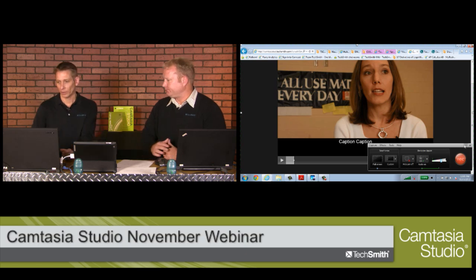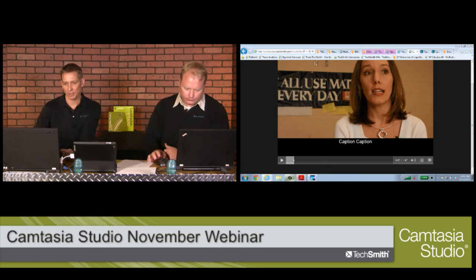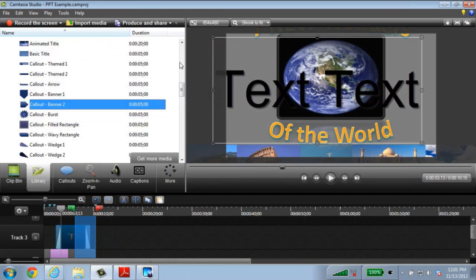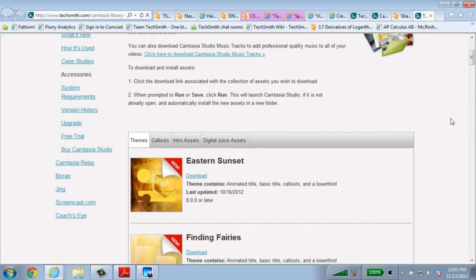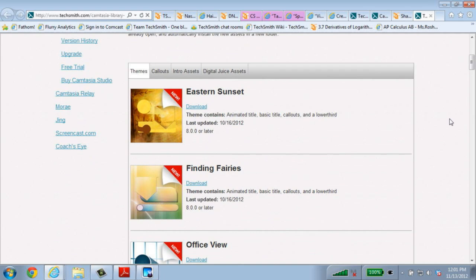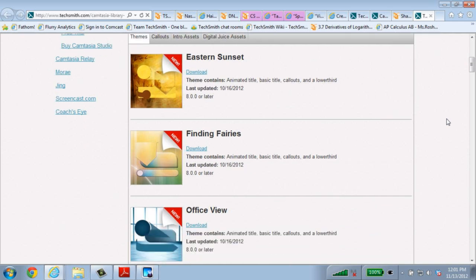Oh, sure. So I kind of showed the library, and one thing I forgot to mention about the library as well is there is a Get More Media link built right into it. If you click on that, you'll get sent to our library page where you can download more themes. We're releasing new themes every month through our newsletter, so I encourage you to sign up so you can get these new ones. We just released 3 more this past month, and we'll be releasing more each month.